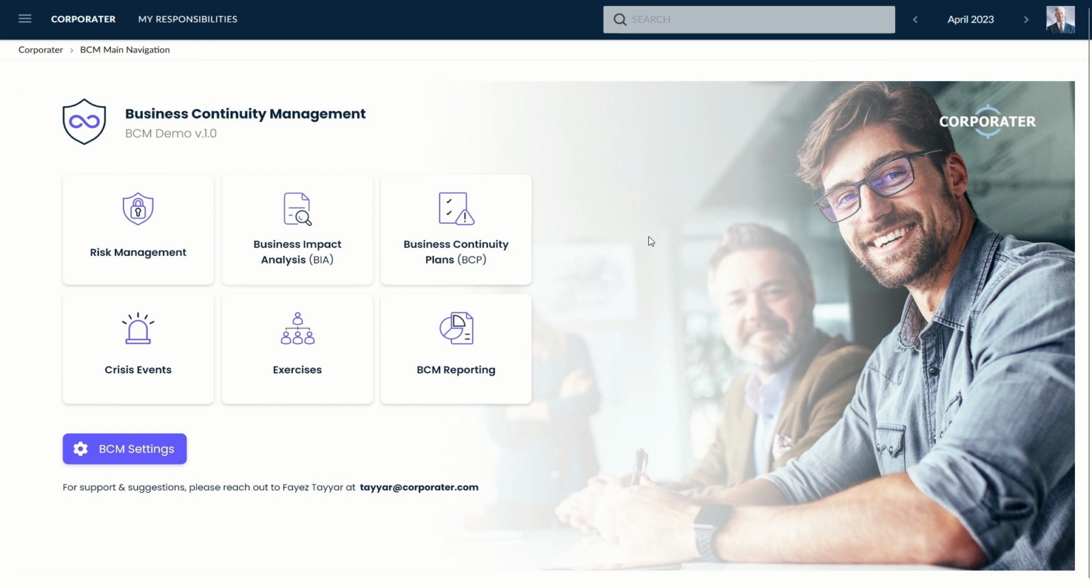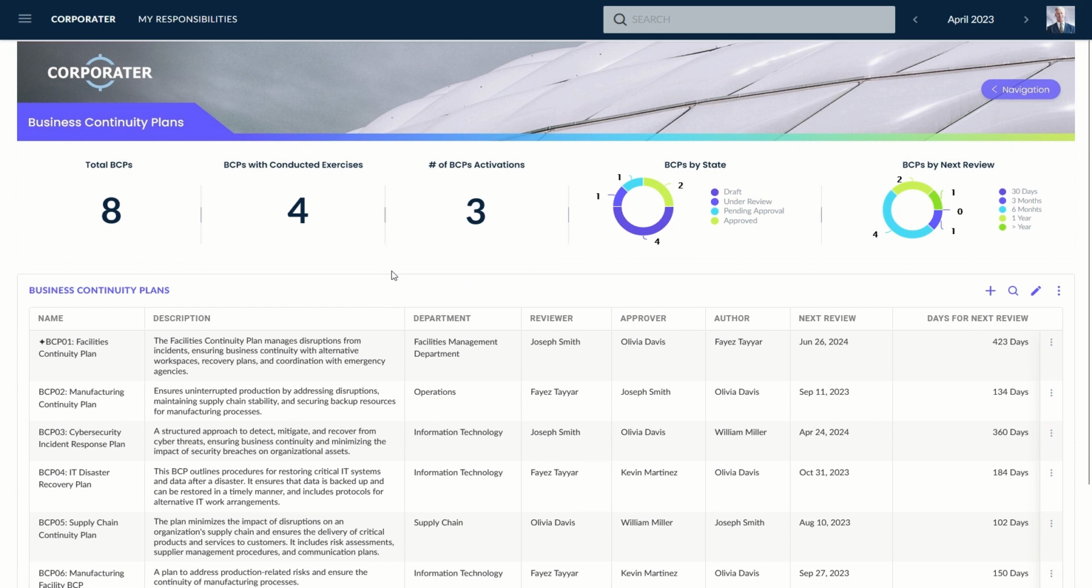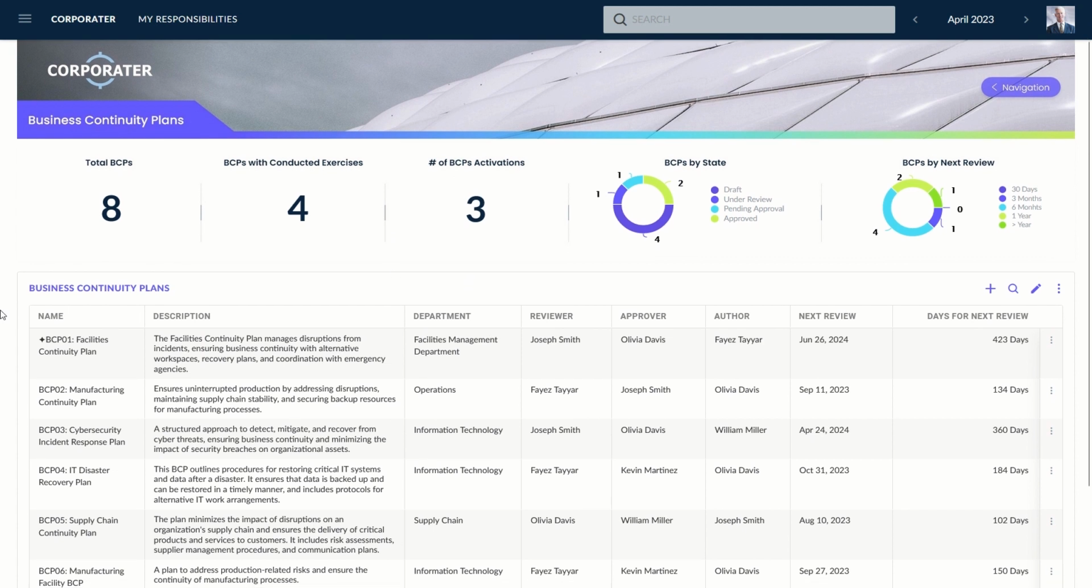In the next section, we will explore the Business Continuity Plans, or BCPs for short. Business continuity plans are documented strategies and procedures that help organizations prepare for, respond to, and recover from disruptions or crisis. They ensure the continuity of critical operations and minimize the impact of such events on the business.